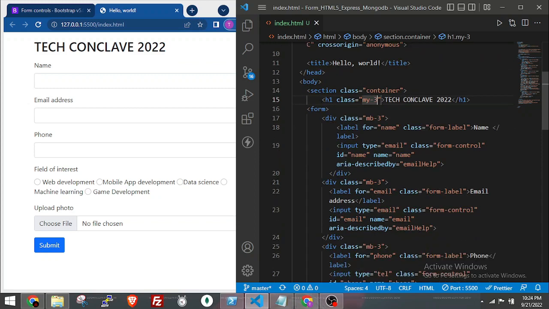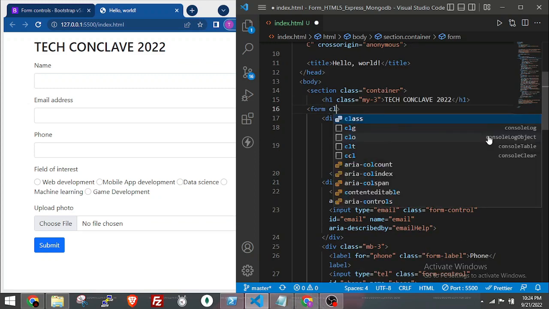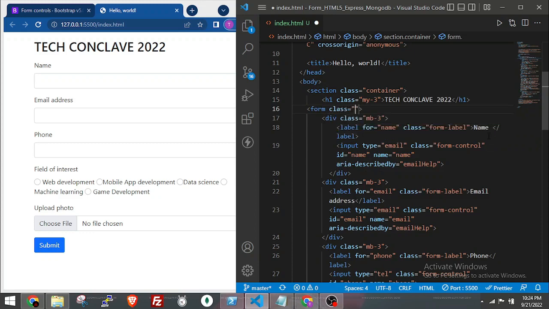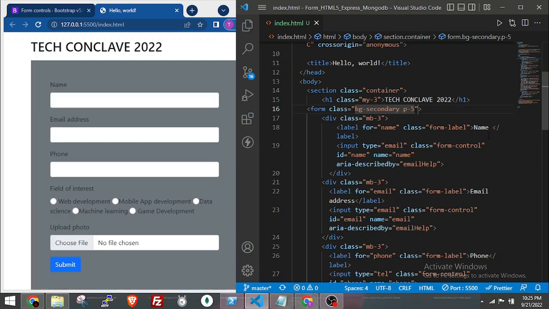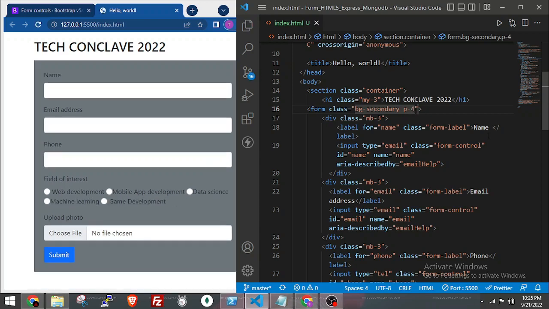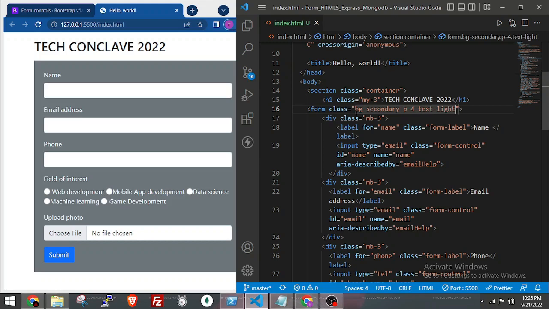Now let's select the entire form, and change the background color to gray, bg-secondary. Okay, and give it a padding of 5. Too much, let's say 4. Okay, and change the font color to white. To center this heading, write text-center.